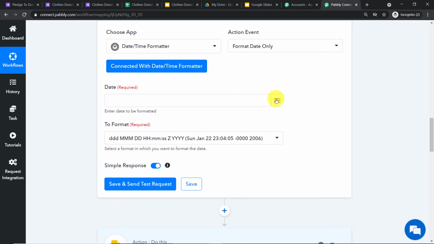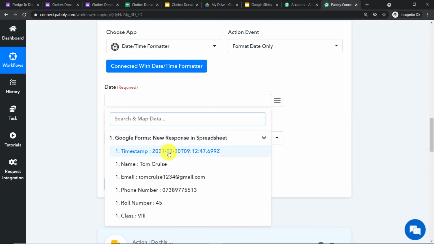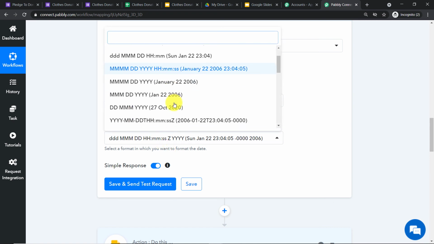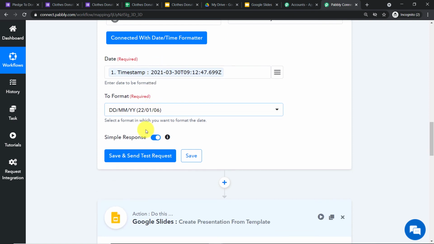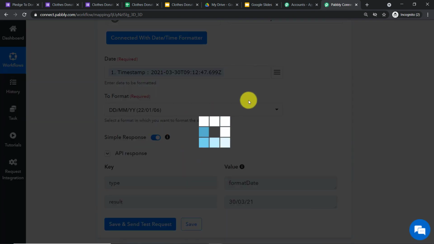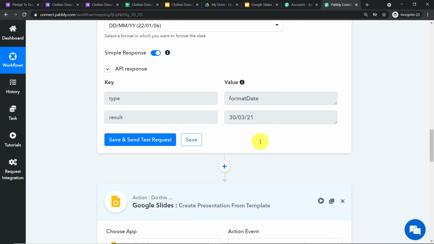Now coming to the date, so we are just going to introduce you to this button. This is called the mapping button. When we click this, we will find the date. So this is the date, and we want to change the format as day, month, and year. Okay, so this is the one we want. Let me just do that. Let me just click on save and send test request. Okay, so this is the result, that is 30th of March 2021.